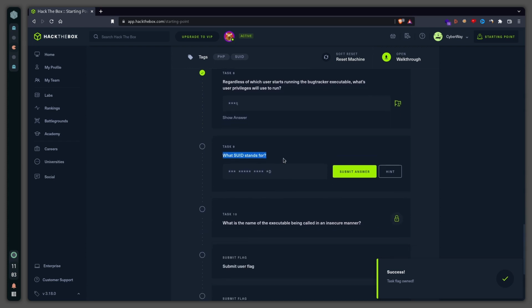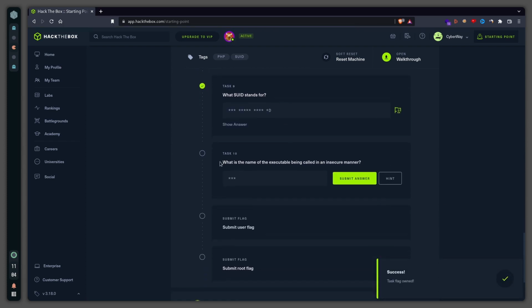Then what does SUID stand for? That is set owner user ID. Then what is the name of the executable being called in an unsecured manner? That is cat. It is the executable we modified so that it gave us a root shell.